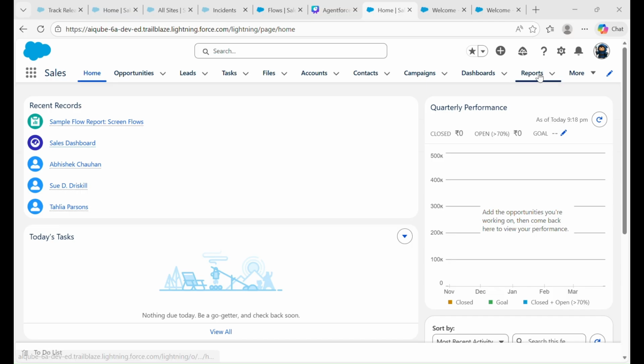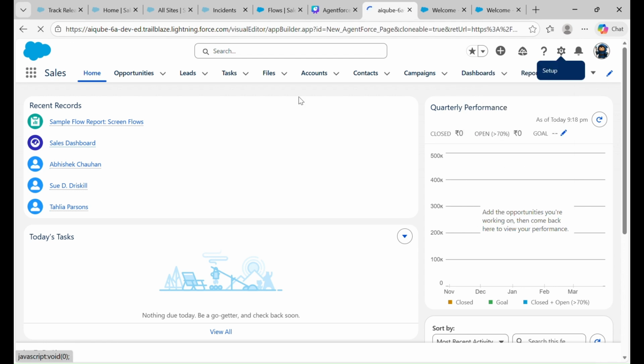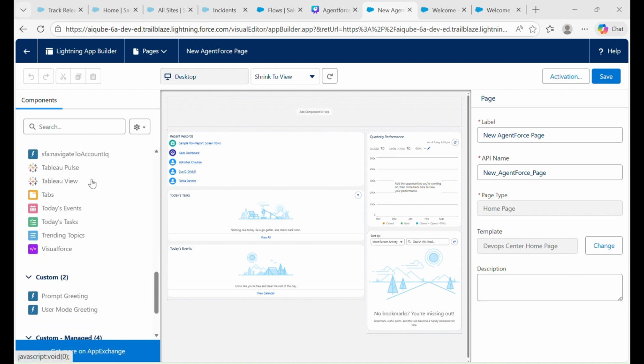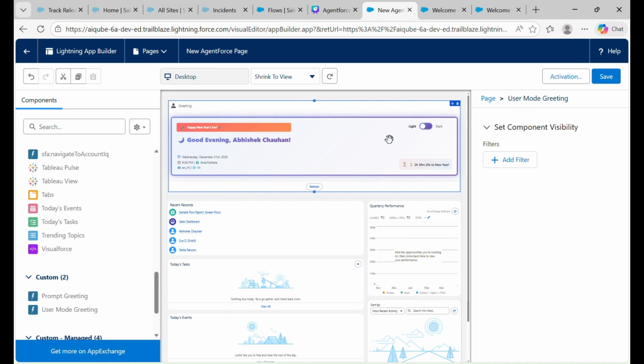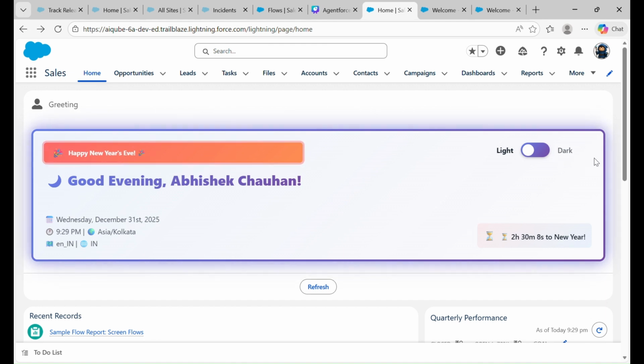So here you can see I have logged in through my user and this is the home page. Now as we have deployed that component, we can simply add it by clicking on Setup, then Edit Page. The Lightning App Builder opens and here we can simply select our component and drag and drop it here. Simple. You can save this and go back to the home page and you can see the component here.